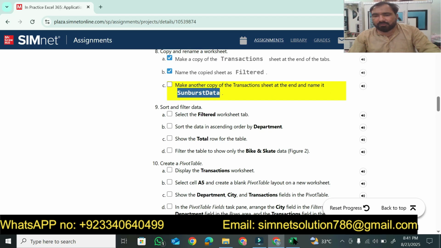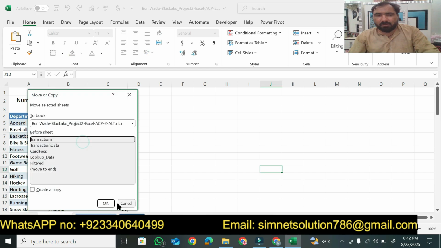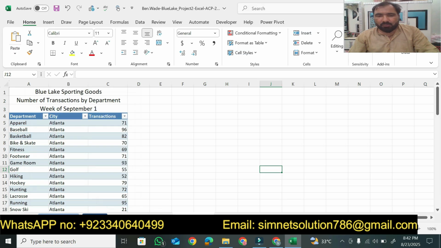Okay, so we have to again copy this one. Right click, move or copy, create a copy, move to the end. Okay, now right click there, rename, and paste that name. Yes, this name.